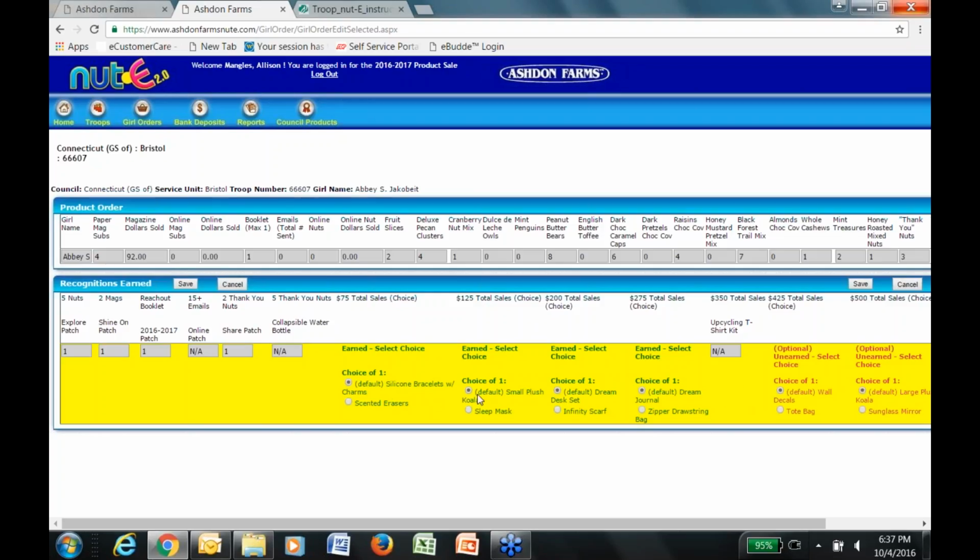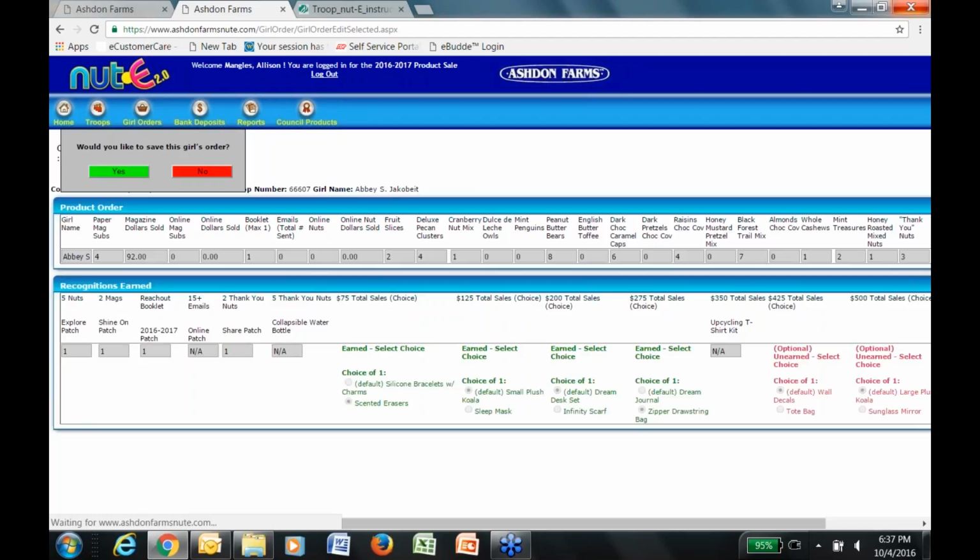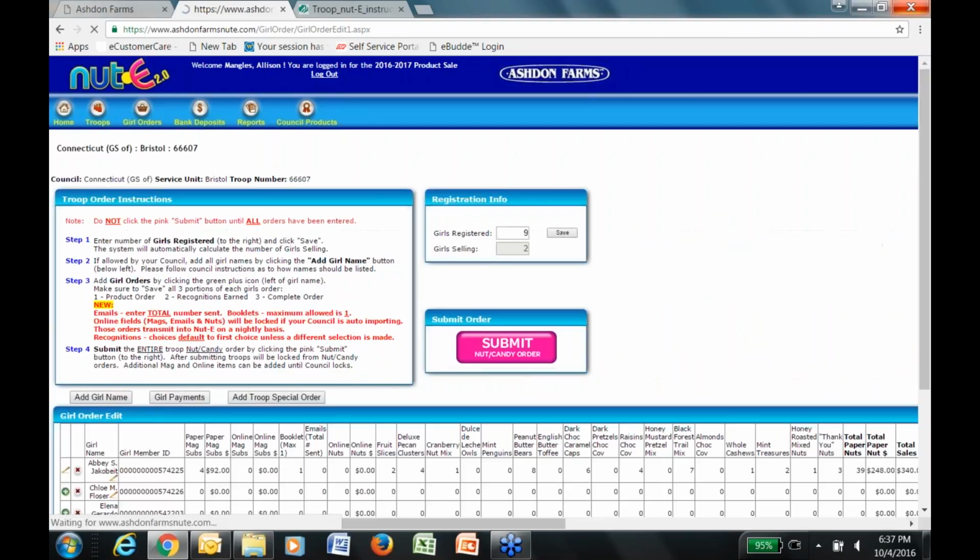So right now, the first item here is the default for her. So let's say that instead of the silicone bracelet, she wanted the erasers. She's going to keep the koala. She's going to keep her dream desk, but she's going to get the zipper bag here instead of the dream journal. Okay. So once we're all set there, we're going to go ahead and save that. It's going to ask me, do I definitely want to save this girl's order? I'm going to go ahead and say, yes, I do.